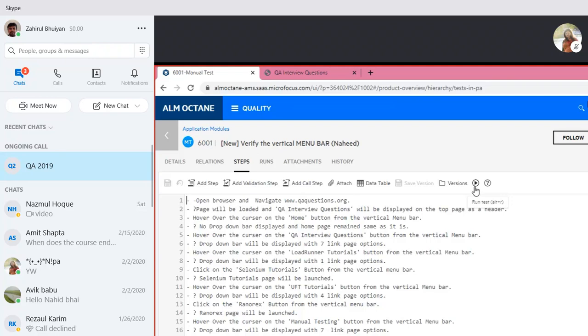So the way you will be writing the steps, right? Page will be loaded and Q interview. The first step is fine. You have an action and you have a validation point. Next step, hover over the cursor on the home button from the vertical menu bar, right?